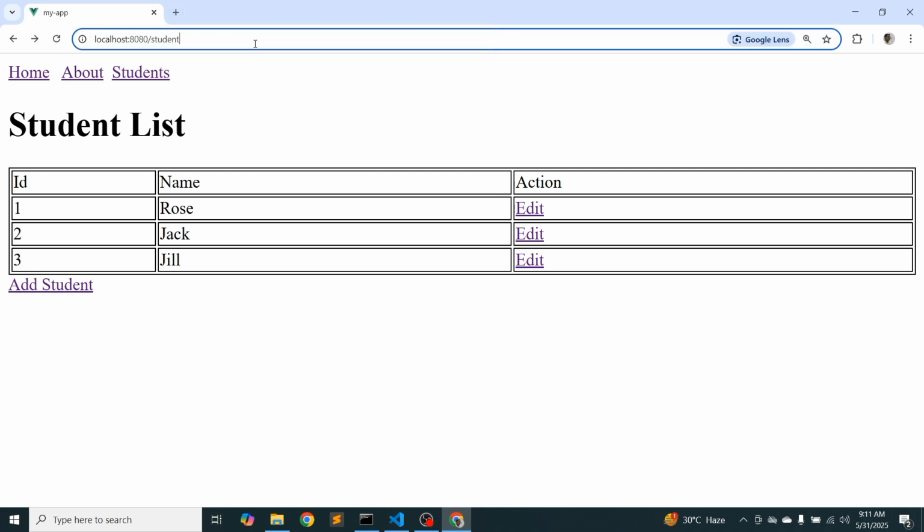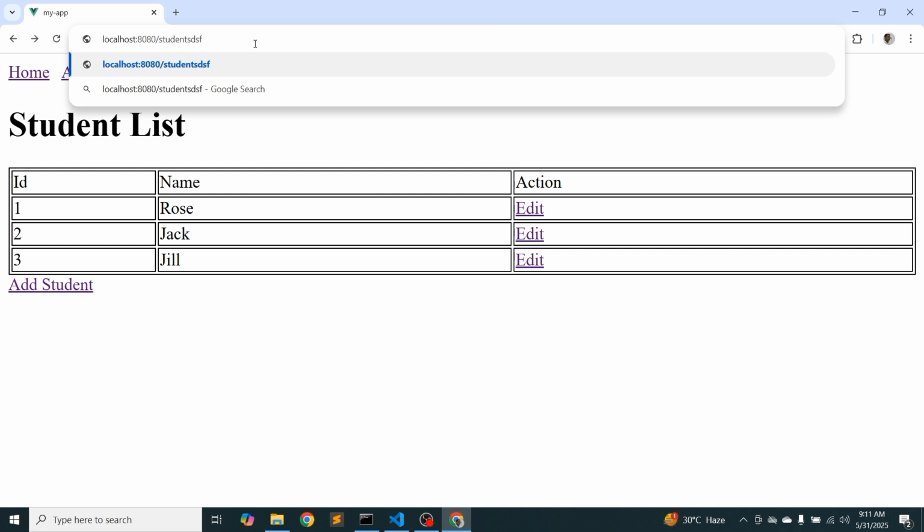Next we will discuss route guards and how to use the 404 page. Meaning if I write something that is not inside the routes, then I need to go to the 404 page. How can we do this? We'll do that in the next video.